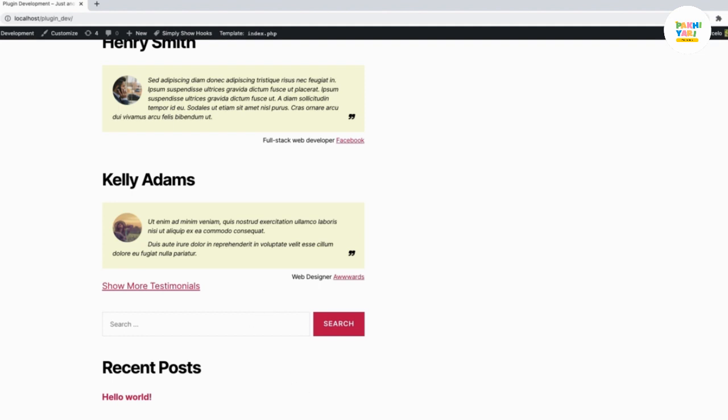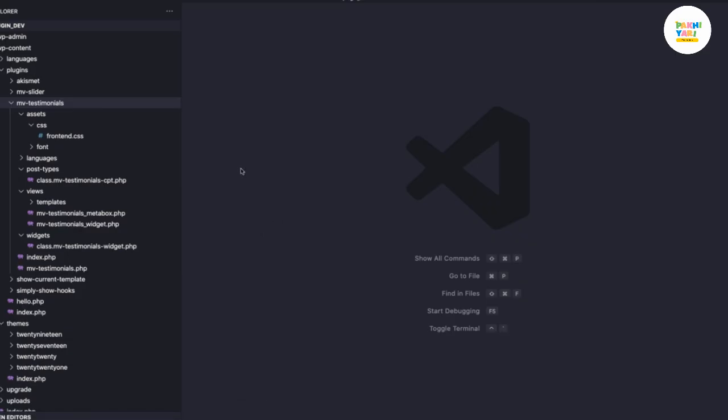The first thing we need is the template file specific to our plugin. We are going to create two template files. One will be a single template file that will control the layout of the page with details of a single post, in our case of a single testimonial, and the other will be an archive template file that will control the list of testimonials. We use this folder called templates here under views to create our files.